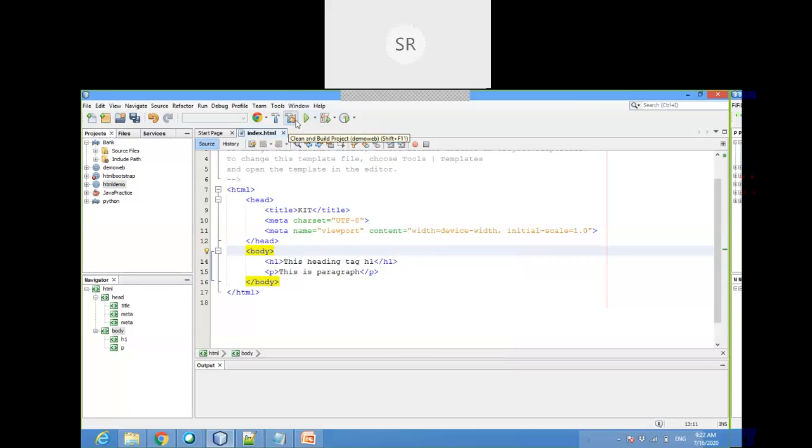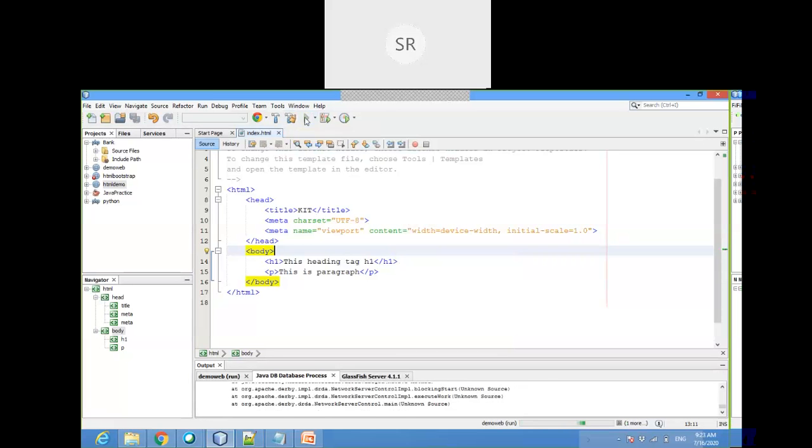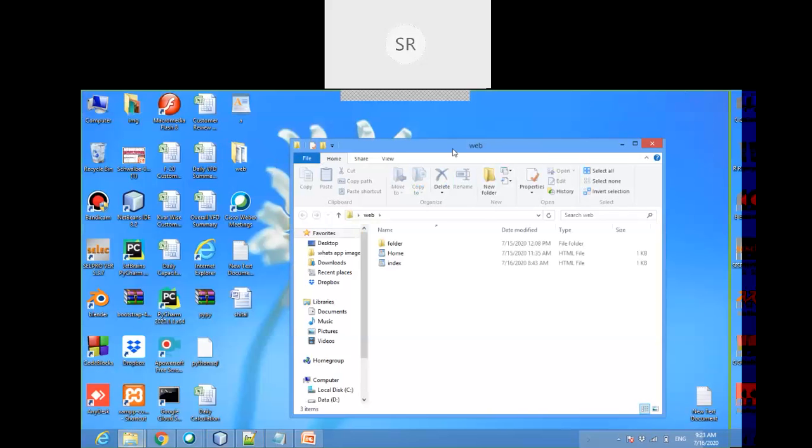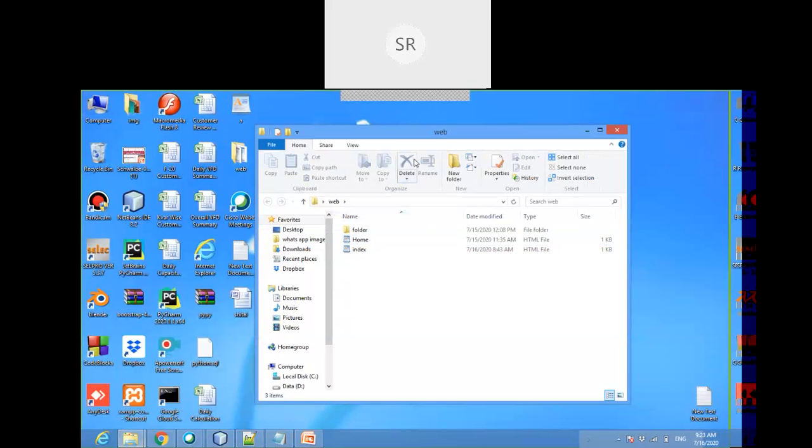Now I'm going to run this file, index.html. It takes some time because currently I am using the NetBeans IDE. If you don't have NetBeans currently, you can directly type this code in Notepad. First of all, you need to create one folder on your desktop, then put the files that you are going to create in it.